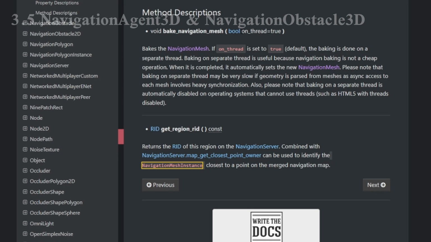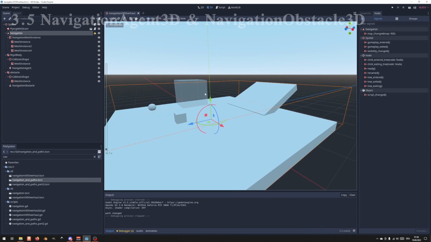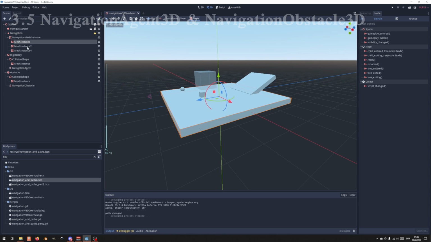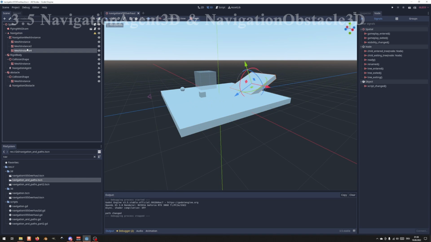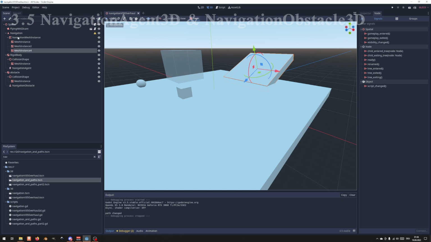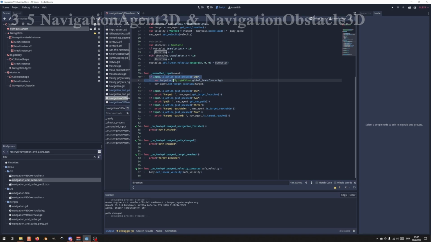If, for example, in a loading screen anyways, you would probably want to use onThread equals false, because that way it will block the main thread, but it will be baked much faster. For my 3D scene, I have set up a navigation mesh instance, which has 3 mesh instances as children. I have a flying camera, which I can control with my mouse and keyboard, and whenever I press the left mouse button, then the global position of the camera will be used as the target for our navigation.